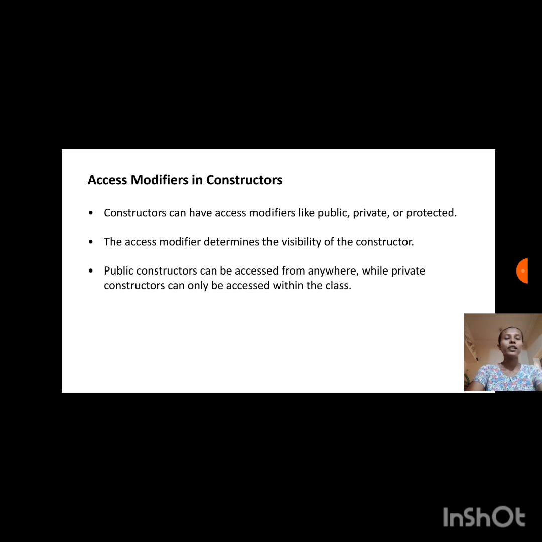Access modifier in constructor. A constructor can have an access modifier like public, private or protected. The access modifier determines the visibility of the constructor. A public constructor can be accessed from anywhere, while a private constructor can only be accessed within the class.